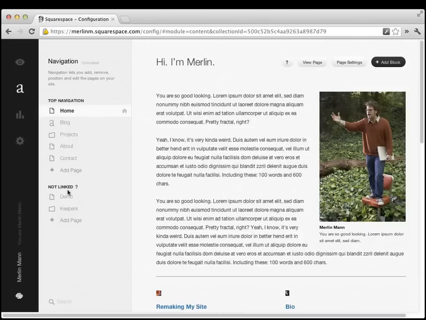At the bottom, you see not linked. This means pages that I've made, but I don't want to have appear in the navigation. These are content collections that I don't want to appear in the navigation. It's a great way to develop pages pseudo-privately, and it's also a great way to keep your navbar uncluttered. So right now, I'm going to add a page inside of this not linked area.